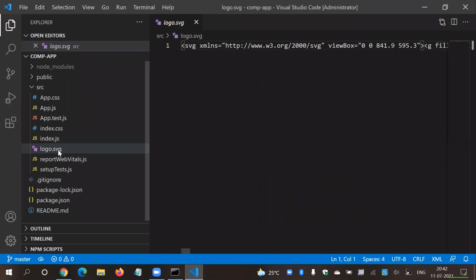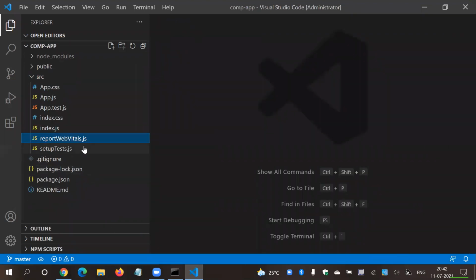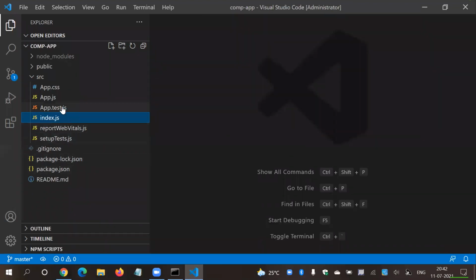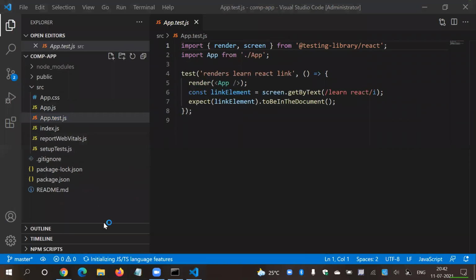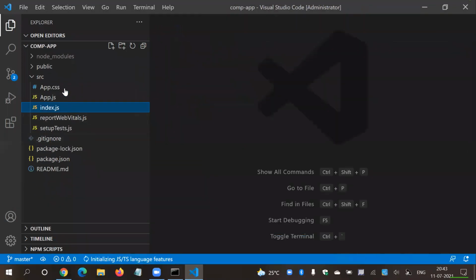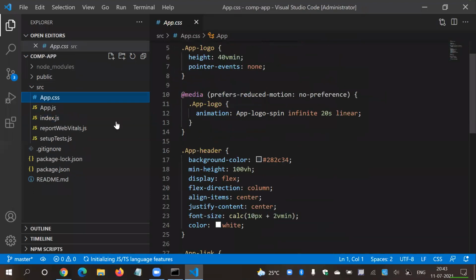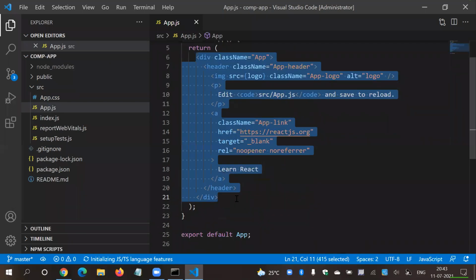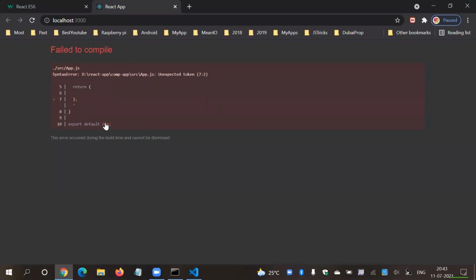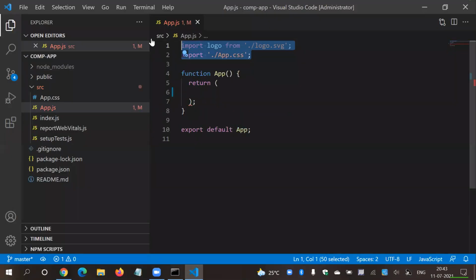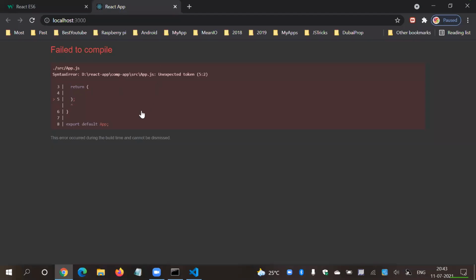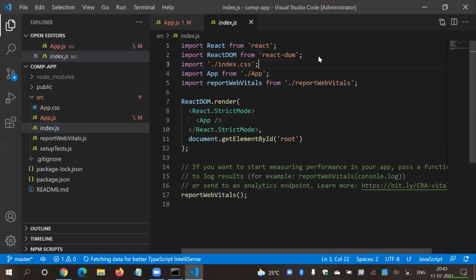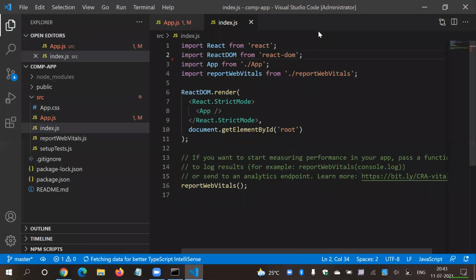I don't want this svg file, so I'm going to delete it. Again, I don't want this index.css, I'm going to delete that. I don't want this test file, I'm going to delete this also. Perfect. I will keep app.css as of now. And I'm also going to delete all the chunk from here, so I have nothing in my page. Also remove everything from here. I want a simple app.js. Also, I don't want index.css. Also, I don't want this file. Save, and that's it.